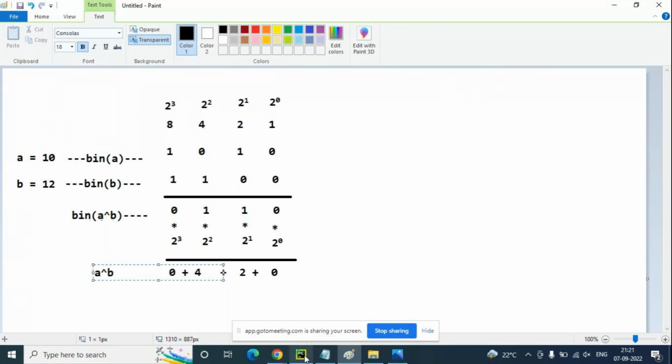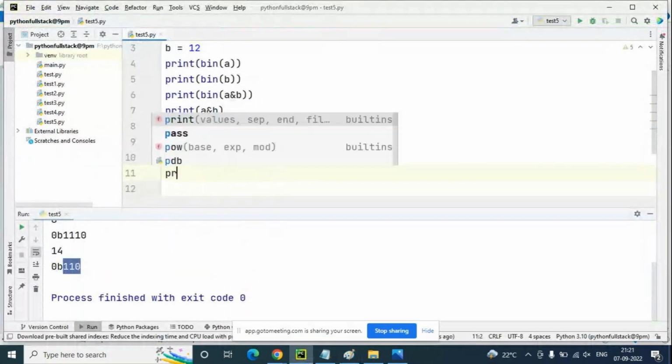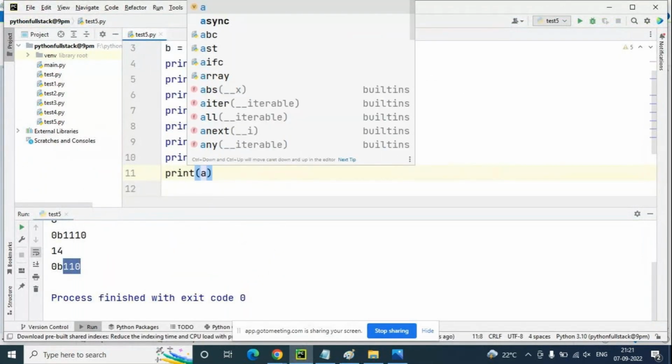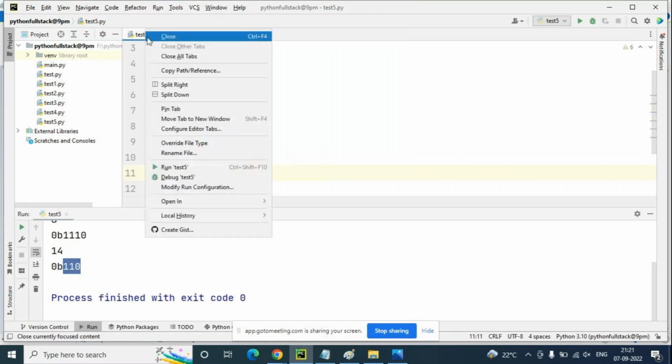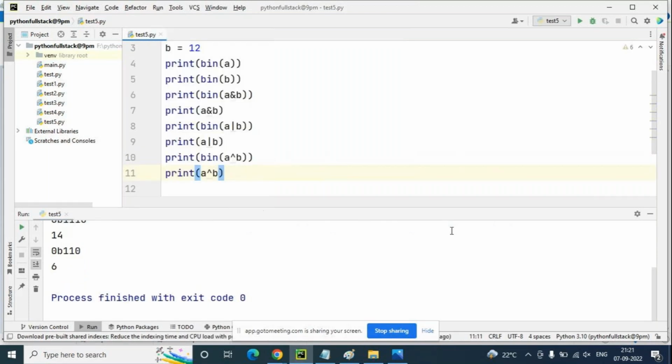Whether it is correct or not, how to check? In the program you can type only A exclusive OR B, not binary of A exclusive OR B. How much is A exclusive OR B? 6 only. According to our manual calculation, that is 6 only. That's all. Next we have to discuss NOT.